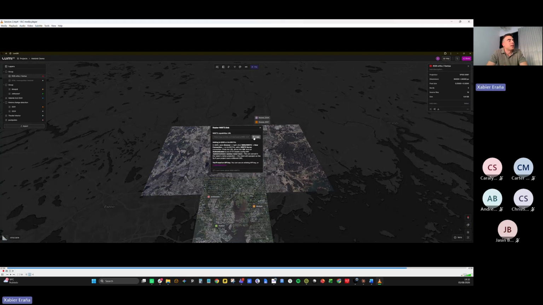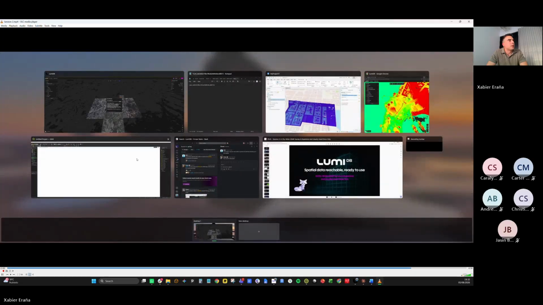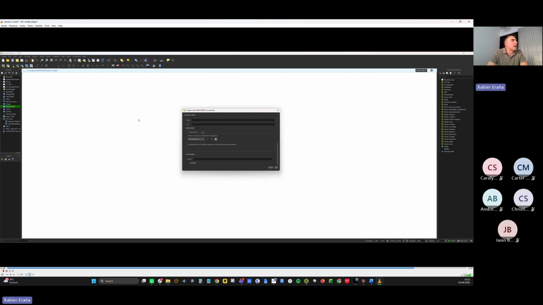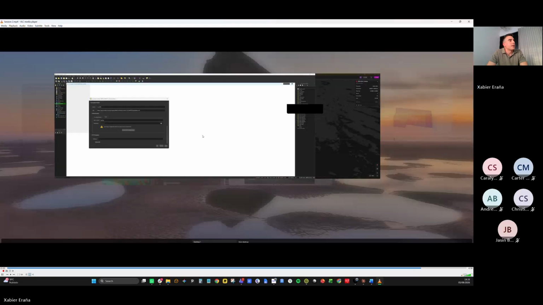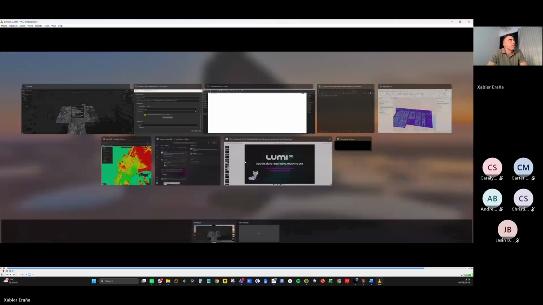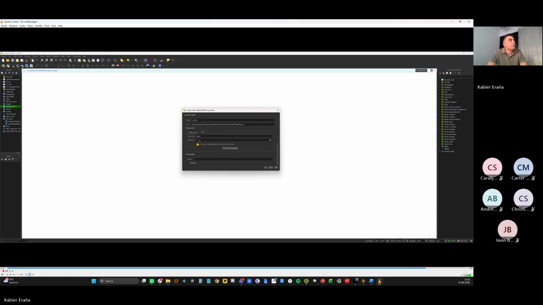I'll need to copy that link, and I'll go straight into QGIS, and I'll need to make a new connection. I'll give it a name. I'll paste the URL, and I'll need to enter the API key details, same as I will need to do it for ArcGIS. I paste it, I press OK.